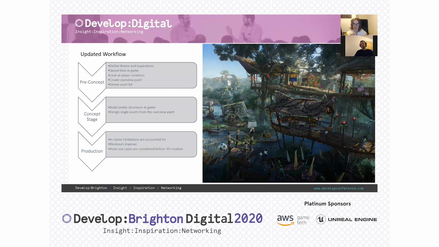So once we had the overview paint, we derived the asset list, and then like before, we put all the assets in our tracking software. And we started distributing them out. But because we had this one big paint, we were able to show all of our different concept artists, like, hey, this is what we want you to try and aim for. This is the vibe that we want to instill into this theme. And we found that everything was a lot more cohesive when we followed this kind of structure.